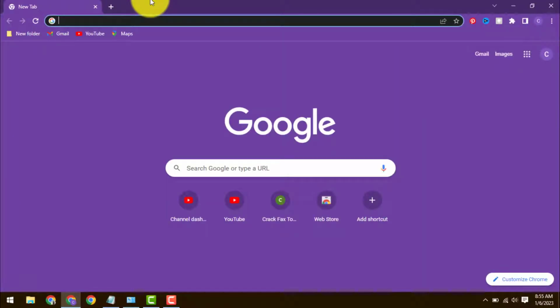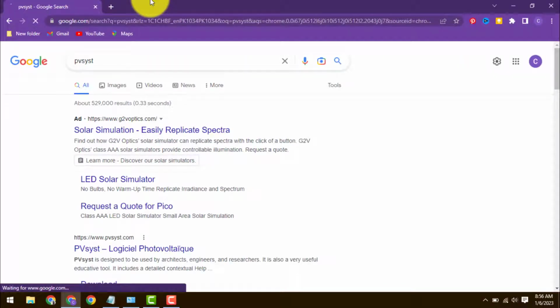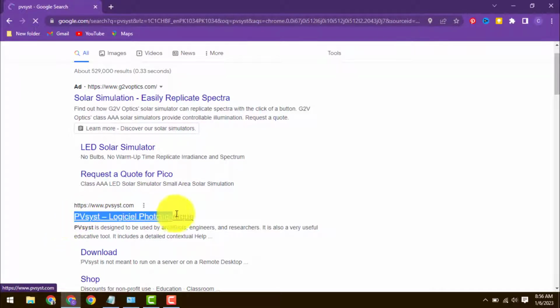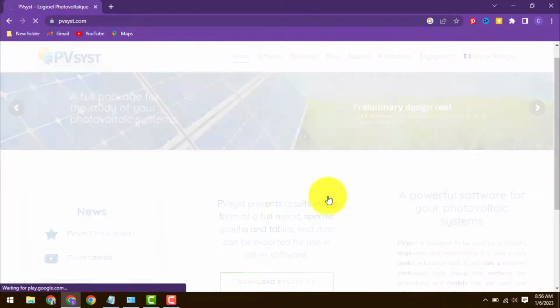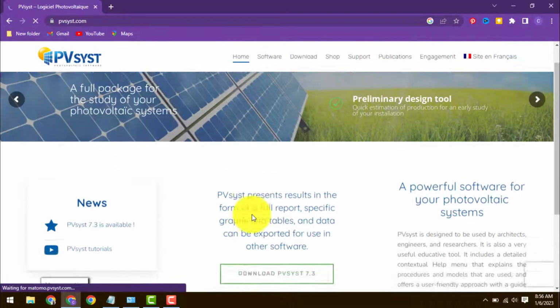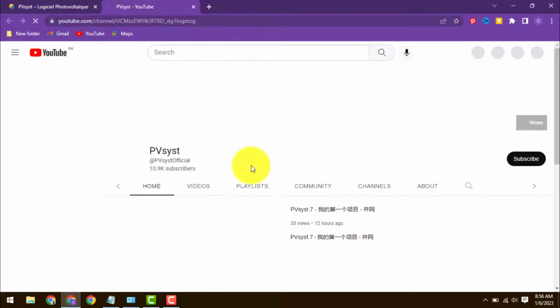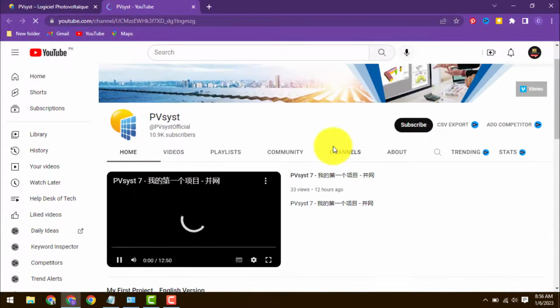Okay, open the browser and search for PVSyst, and open this website named pvsyst.com. Accept all the cookies and open the website. The news says the latest version available is 7.3, and you can check out all the tutorials here for your PVSyst software. Everything is available here.